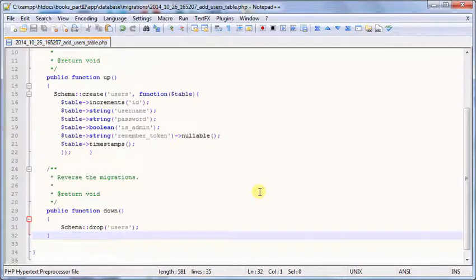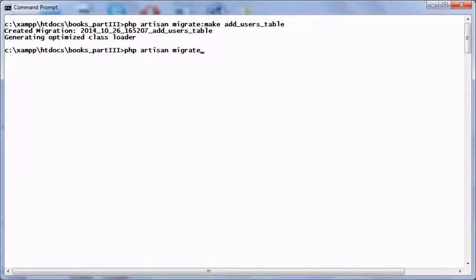So here's the migration for the users table. It's fairly standard with a primary key, username and password. Is admin just determines whether you have administrative rights, and the remember token, which is for the remember me option, and then the down function simply drops the table users. Next, we run the migration to actually create the table.